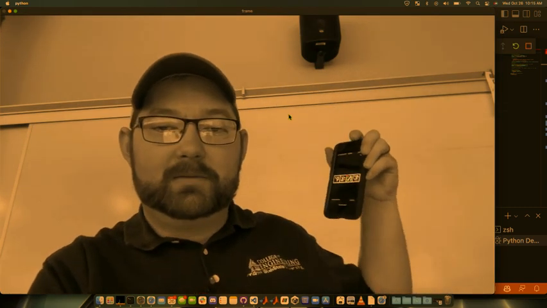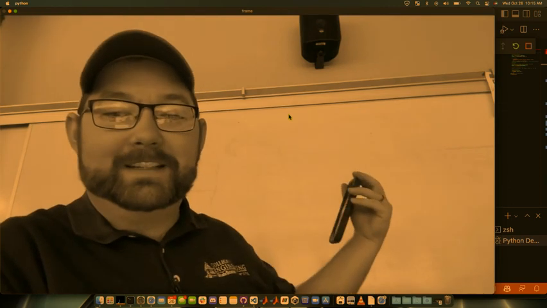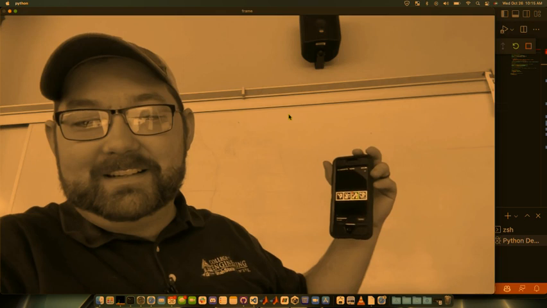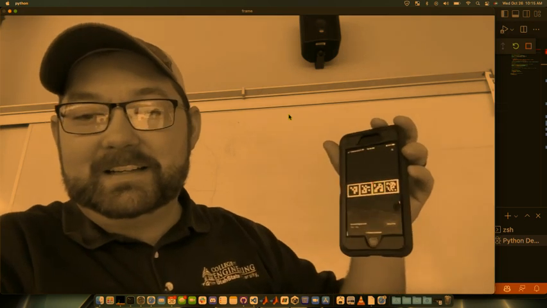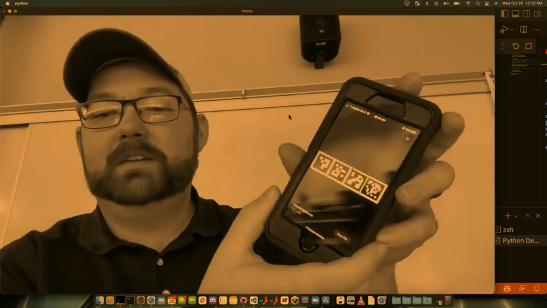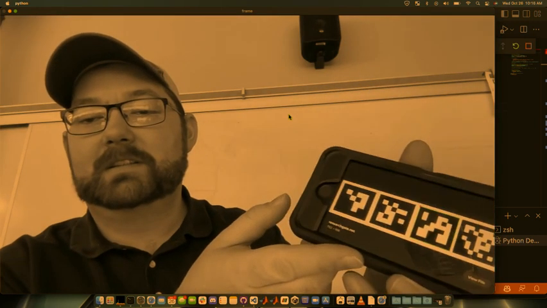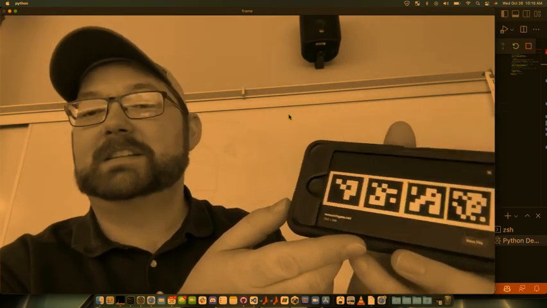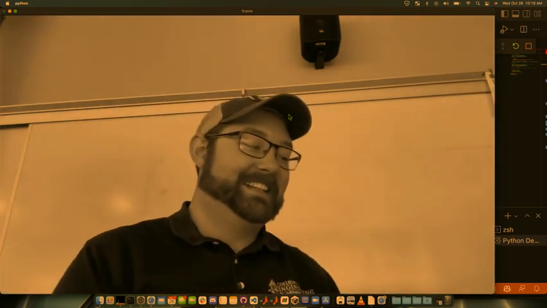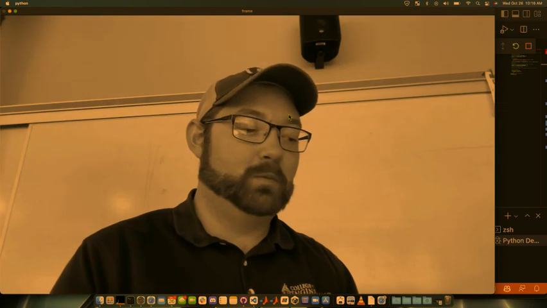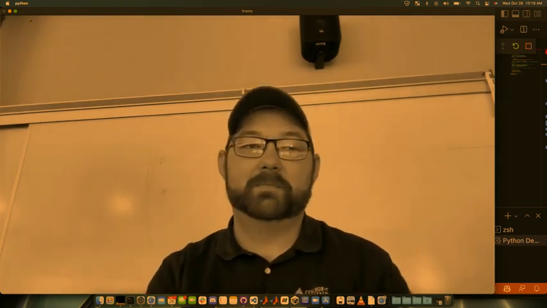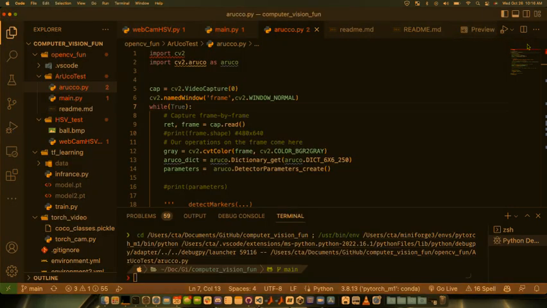I'm impressed. How is it doing that? Okay, I lost it. Okay, so you can see it's detecting the top left corner, and it's even invariant of the rotation. That's nice. These are some really useful tools, and I hope that you can use them for your projects.